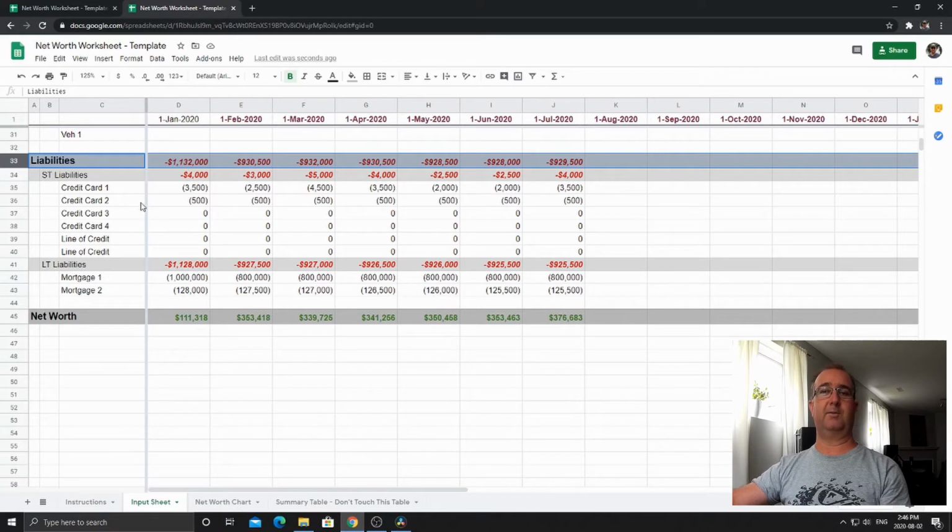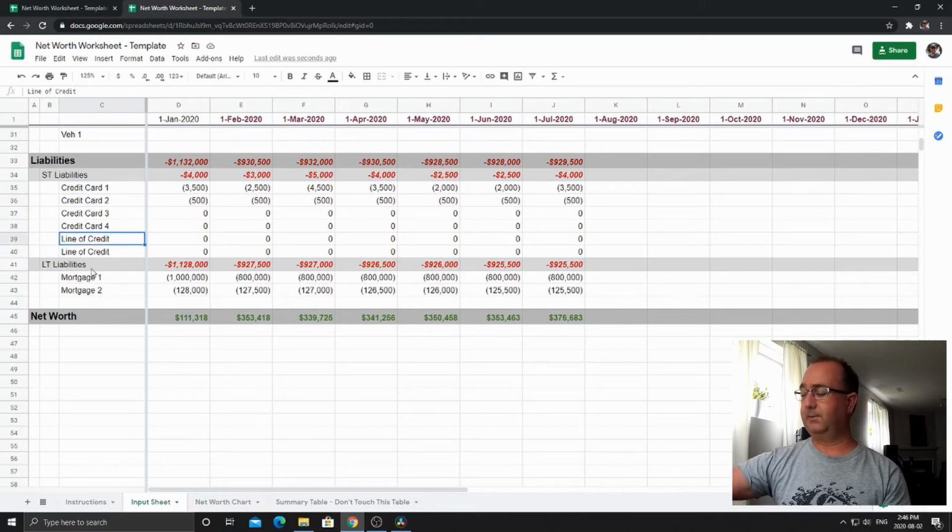You've got two main categories: short-term liabilities and long-term liabilities. Short-term liabilities are things that you've got to pay off quickly, like credit cards, which you might want to pay off quickly, or a line of credit. And the only difference is long-term liabilities. I've added in mortgages as an example. So if you had a mortgage on your own home and maybe a mortgage on your rental property, or maybe you have a car loan, something like that, you should put that in.